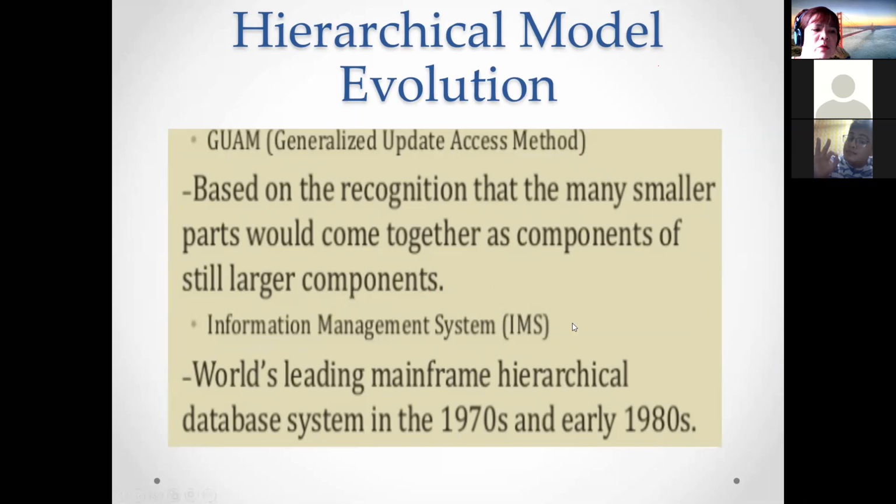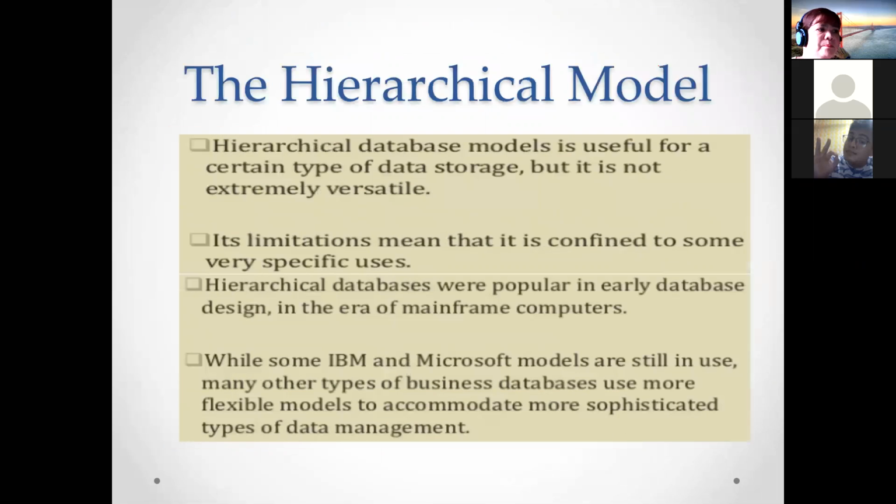So nagkaroon lang naman tayo talaga ng larger information nung dumating ang internet natin, no? So world's leading mainframe hierarchical database system in the 1970s and early 1980s. So tayo 80s na tayo nagkaroon ng internet. Pero yung iba 70s pa lang meron silang internet.